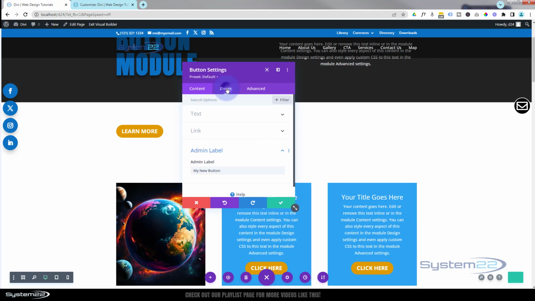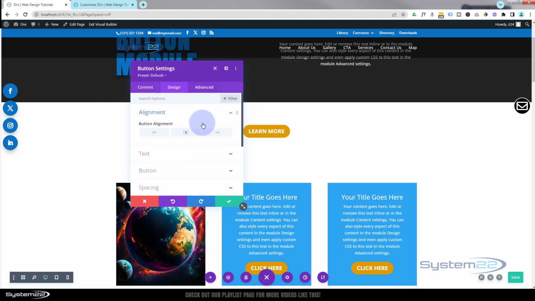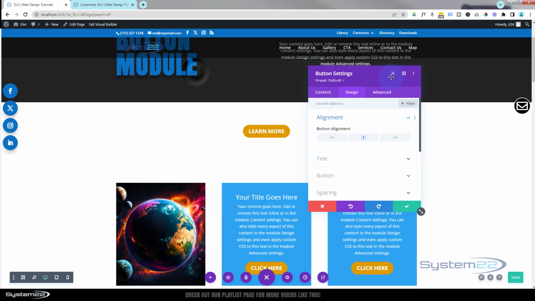If we go over to our design tab here, we can decide where to align it. Obviously, it's on the left by default. Put it in the middle. It's behind this thing here. Or on the right. Remember, we've got one column sitting behind there, so it's positioning it within that column there. I think I'll pop mine in the middle.